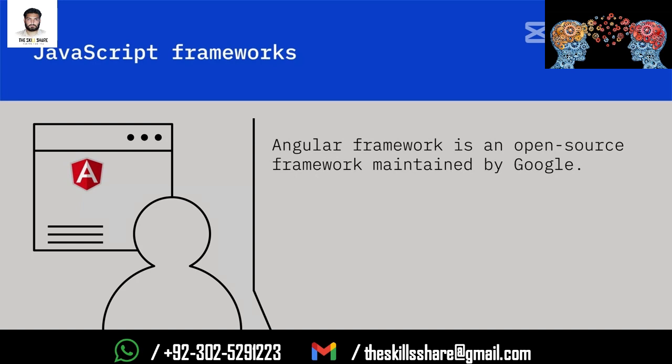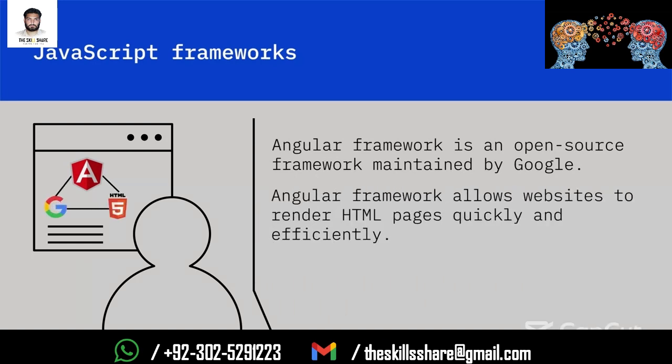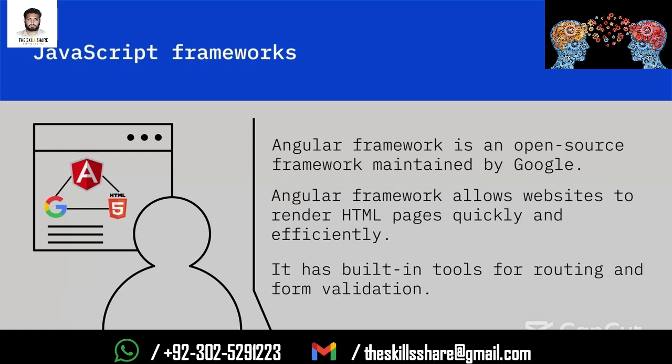Angular framework, an open source framework being maintained by Google. Angular frameworks allow websites to render the HTML pages quickly and efficiently. It has built-in tools for routing and form validation.